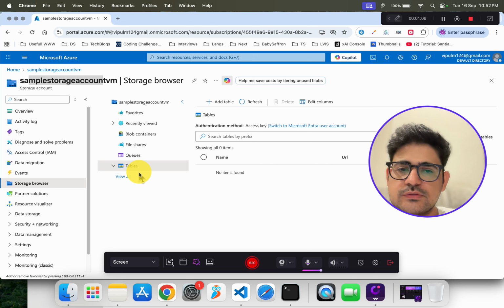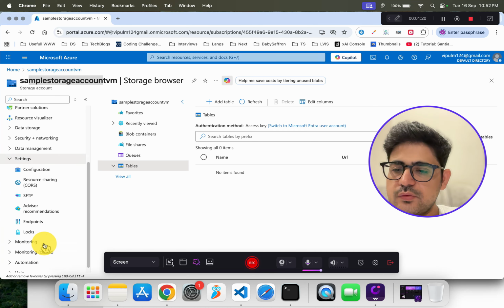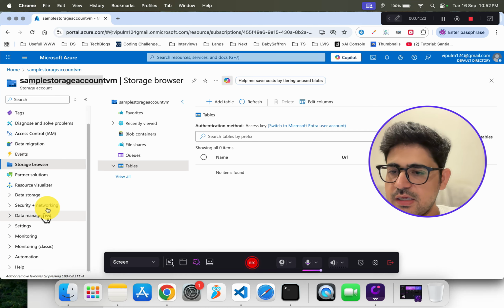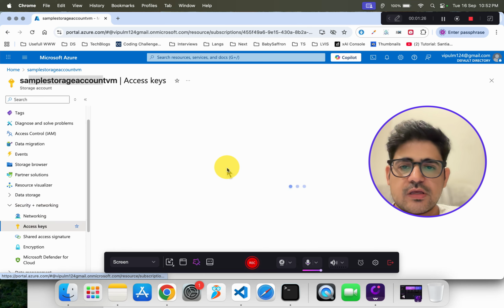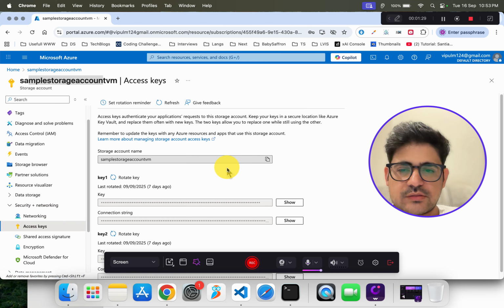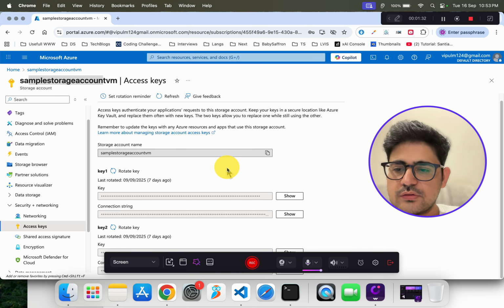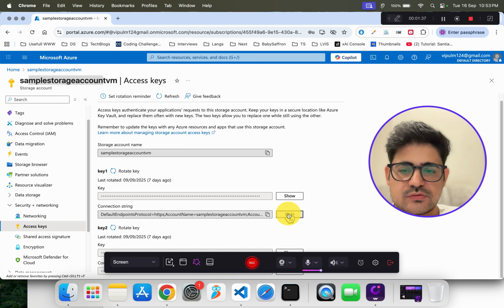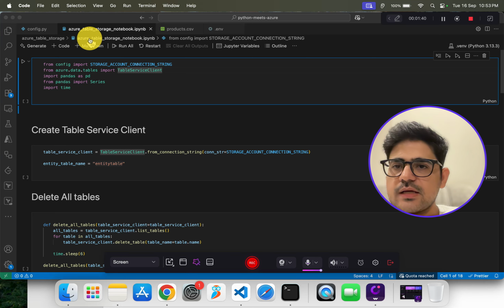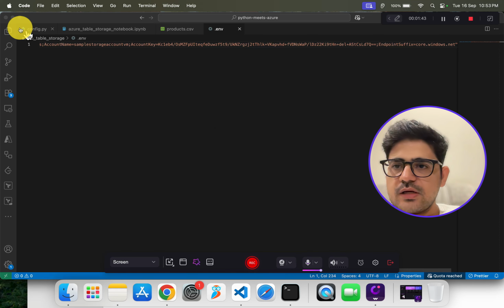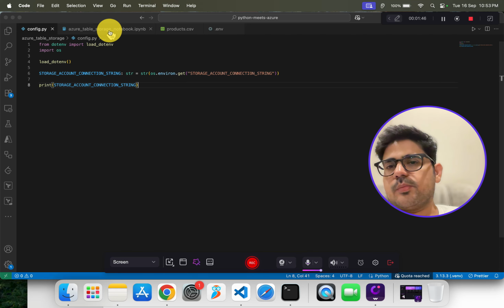So now in order to look at how we can create a table or delete a table, add some values to the table, and also then delete it, also query it, the first thing that we'll need is we'll go to security and networking, and we'll go to access keys. Earlier we talked about how in order to access it, we can either have an access key or shared access signature. What we are going to use here is the connection string. So I just copied the connection string from here and I pasted it in my environment variable, and then using config I just incorporated it.